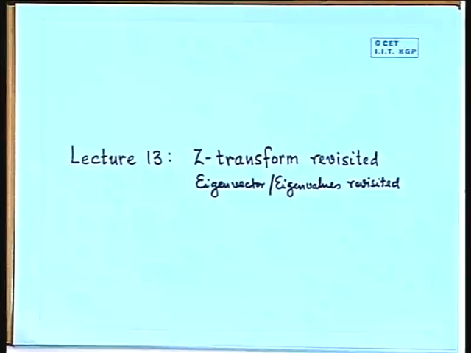We are again back to basics, because for some of the later chapters we need some background, and I thought that it is better to cover it. We also had some doubt about Z transforms, so I thought that we should cover that.